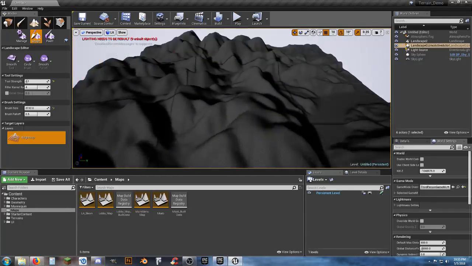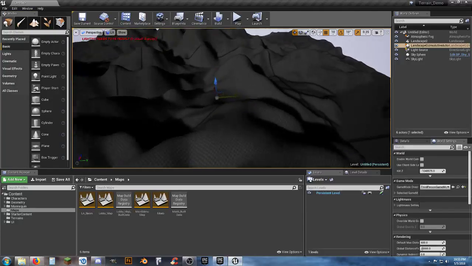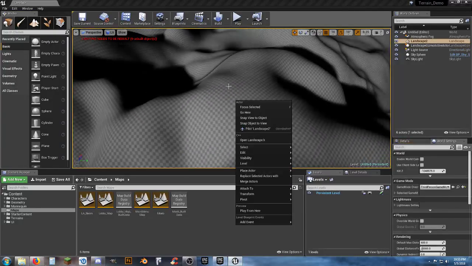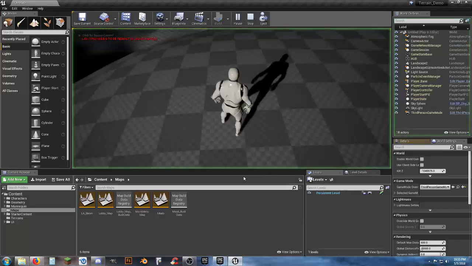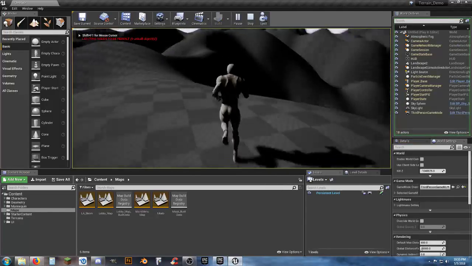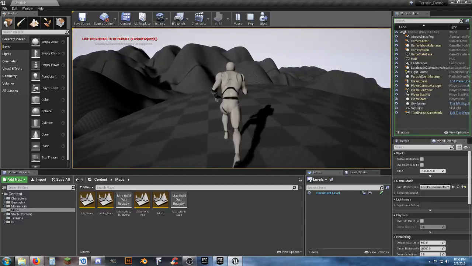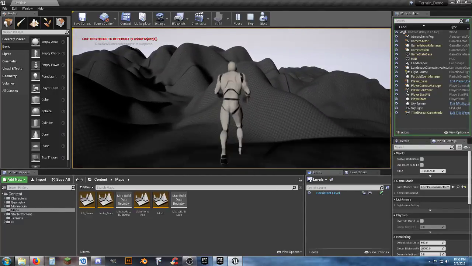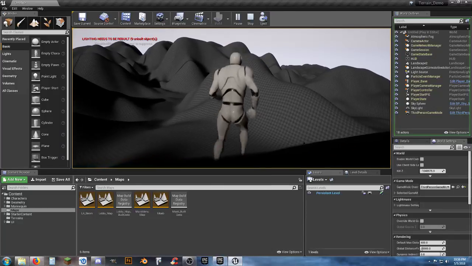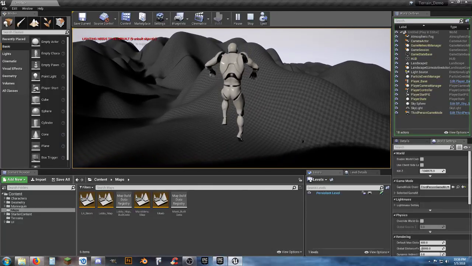And then we'll come back over here, go to this. I'm going to right click right here and play from here. Now we can get out and walk around the terrain. Like I said, you can see my shadow off in the distance as I'm jumping down this mountainside.